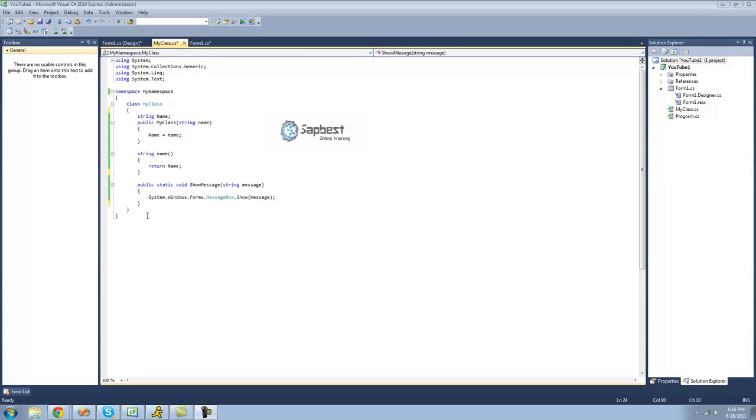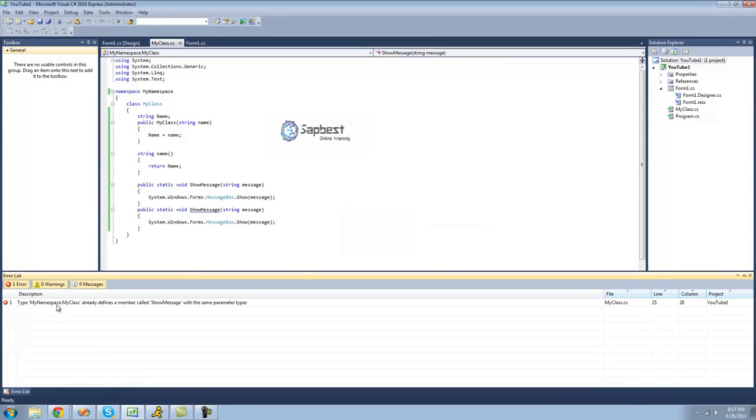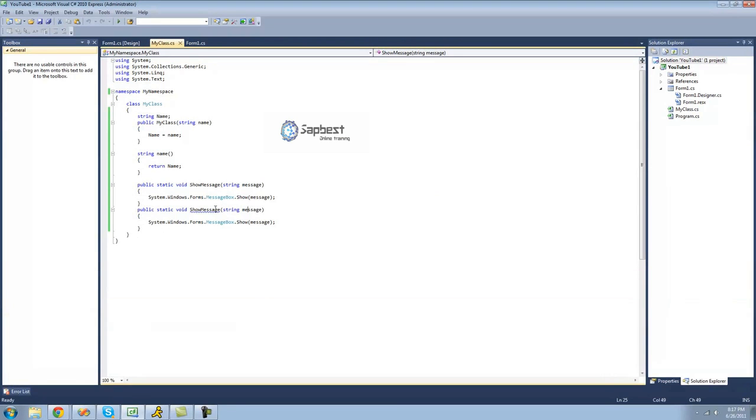For example, if we were to copy this show message method right down here, we would get an error if we tried to debug. So just debug, and yeah, we get an error, and it says that myNamespace.myClass already defines a member called show message with the same parameter types. What that means is these parameters are the same as this one. So we cannot have two methods with the same name that have the same parameters.